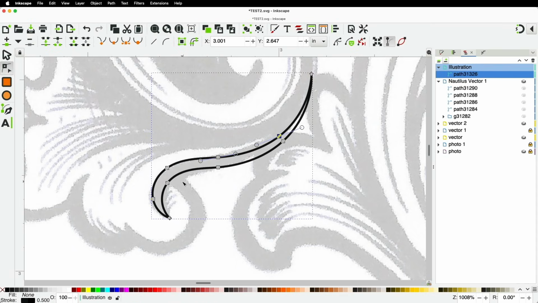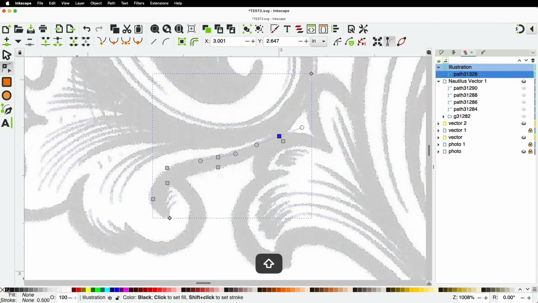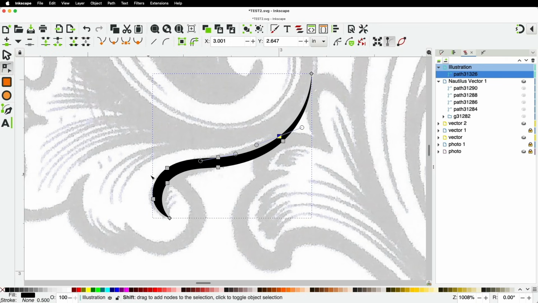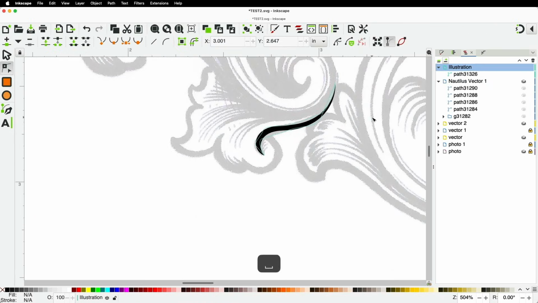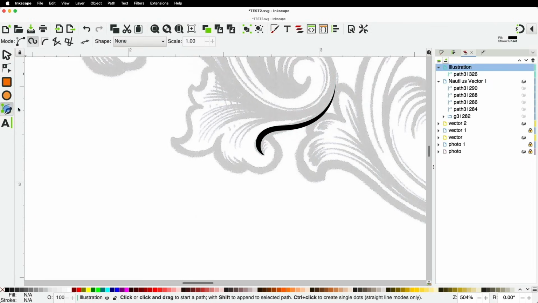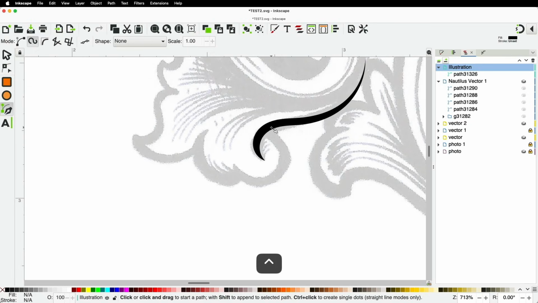Now I want to fill this. I'm going to turn the stroke off. So to turn the stroke off, I'm going to hold down the Shift key and click on the X. Then I will click on the black swatch. I will use the left mouse button and turn on the fill. Okay, click off. Now there's one element. Now we just move on to the next one. We're just going to build these things up one at a time.